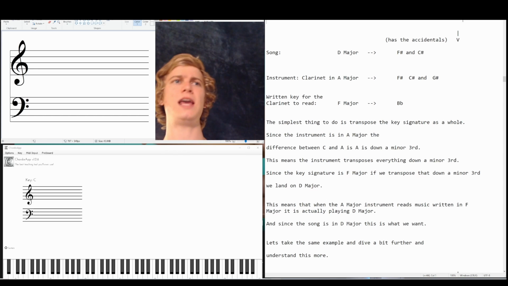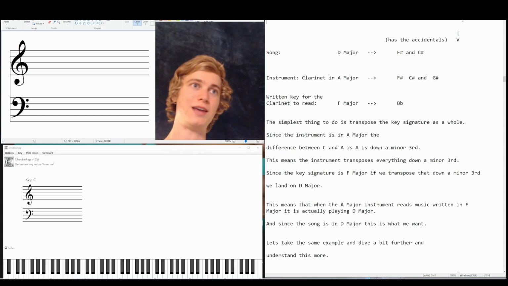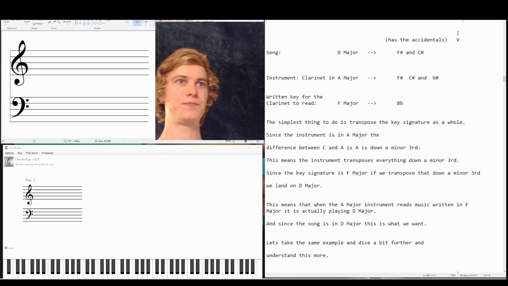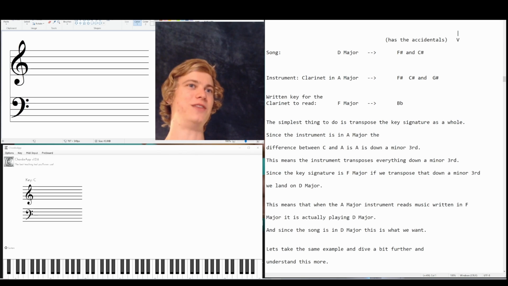Okay, so the simplest thing to do is transpose the key signature as a whole. Since the instrument is in A major, the difference between C and A is down a minor third. This means the instrument transposes everything that it's reading down a minor third. And since the key signature that the clarinet is reading is F major, if we take that F major and we transpose it down a minor third, which is going to be what the instrument is playing, we land on D major. Okay, so just as a quick review, this means that when the A major instrument reads music written in F major, it is actually playing in D major when the note comes out of the instrument. And since the song is in D major, this is what we want.